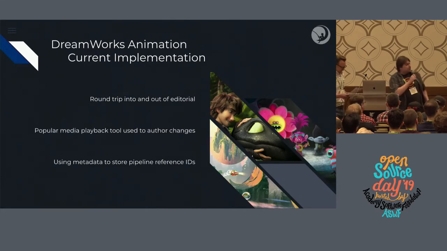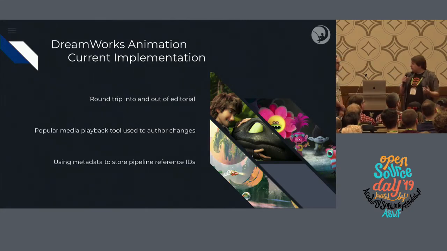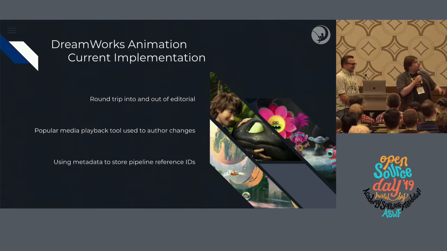Now I'm on microphone as well. So I should mention that our current implementation here refers to one of our pipelines, and Dreamworks is probably not unique in that we have multiple pipelines at our studio at the same time as we migrate from one to another. So where it says current implementation, that's the current implementation that we are talking about right now.